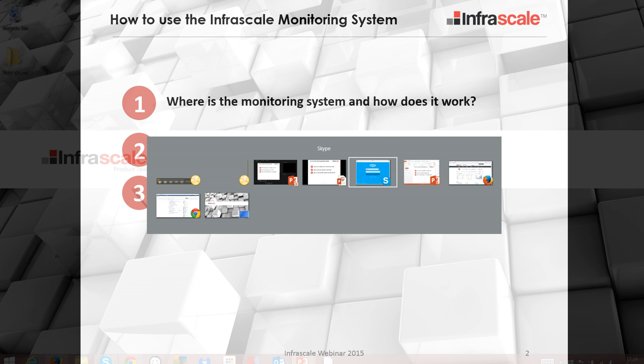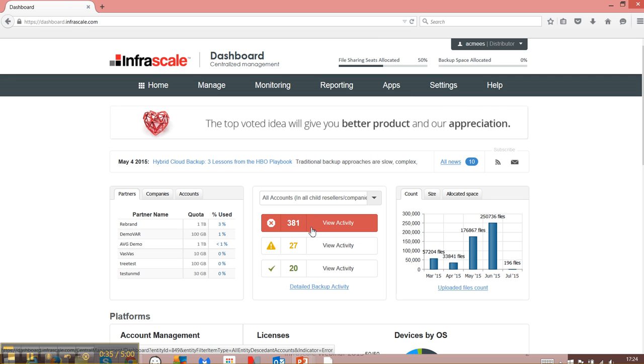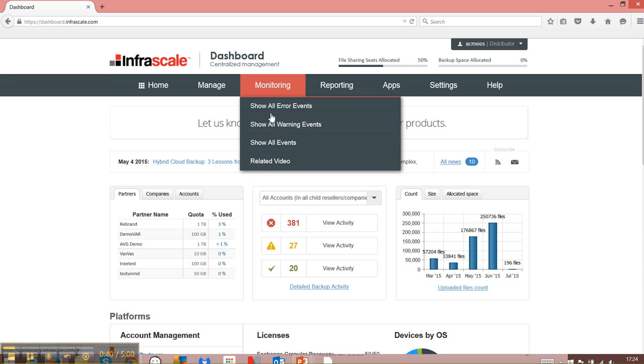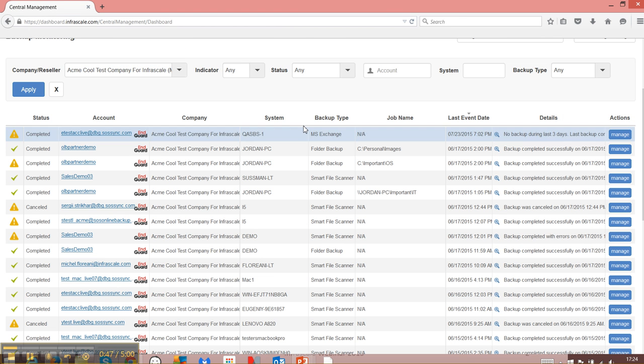So to get started, I'll open up our dashboard. Here I'm logged in as a distributor, and then you have the monitoring section here at the top. Here at the home page, we have a basic summary of the errors, the warnings, and the things that are good. So if you come to monitoring and you select show all events, this will show you every backup deployment in its current state that you have across all of your partners or your customers, depending on where you come in.